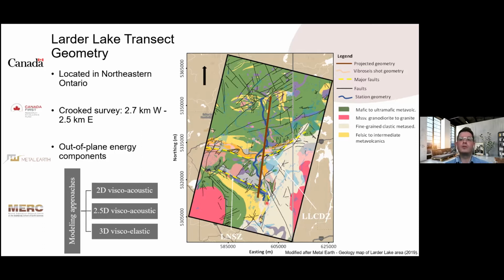Not only because of the crookedness of the profile, but also because of the challenges of hard rock, we will have the contribution of out-of-plane energy components that are difficult to deal with. In fact, the best approach to deal with these components is to perform a 3D viscoelastic modeling, which takes into account energy losses and the different types of seismic phases that we encounter in observed data. But of course, this is computationally too expensive. It's prohibitive to perform.